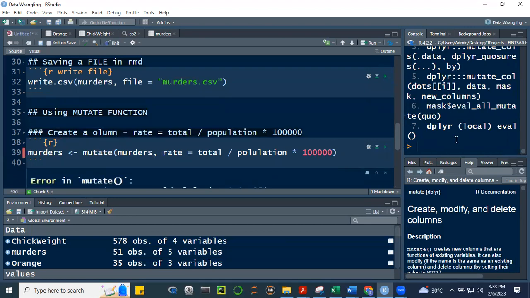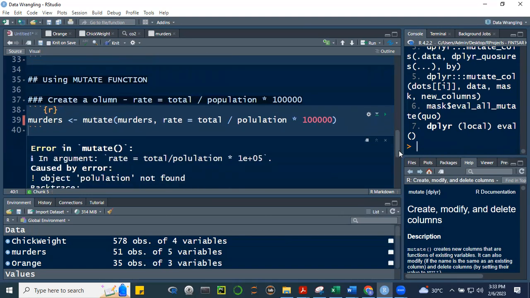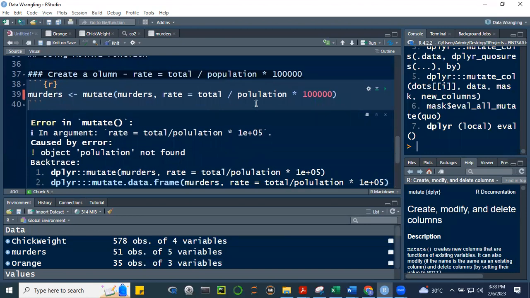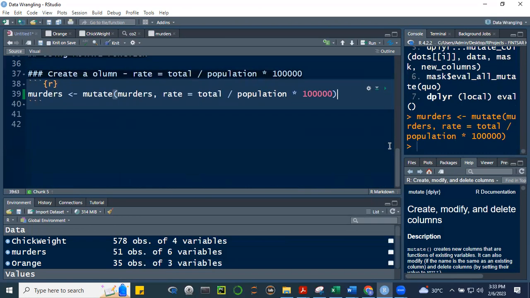Okay, it ran, no? Oops, sorry. What happened? Object population not found, sorry, spelling is wrong. Population. So if you encounter problems like this, be sure to check. Object population not found means that I had the wrong spelling. Okay, so let me run this again.